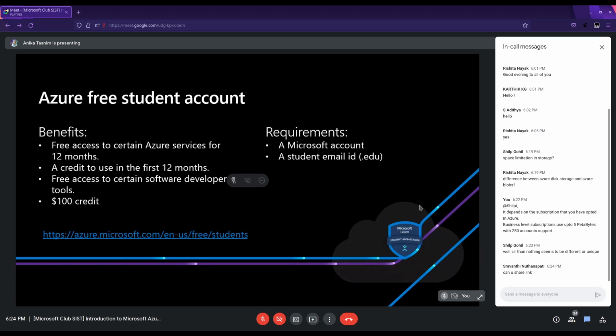And from this link, you can go to the page where you can create your free student account. So you will go through the link and log in through your Microsoft account or GitHub account, whichever you have. Then you will verify your phone number and student mail. Then you will add all your information like your location, your country, and everything else.